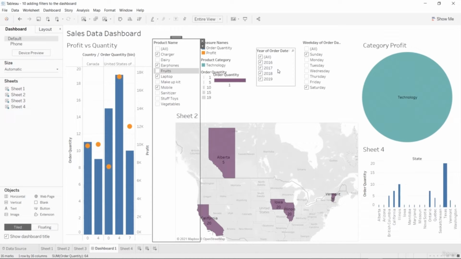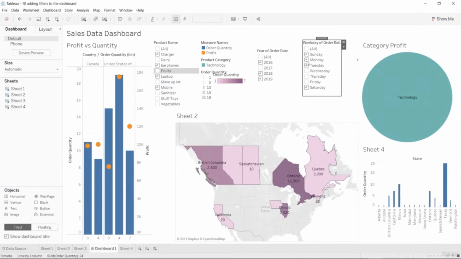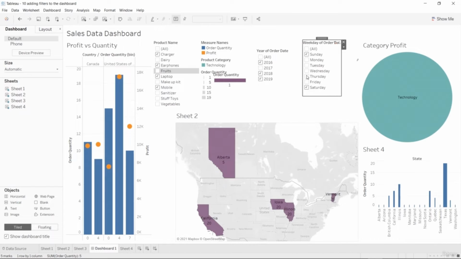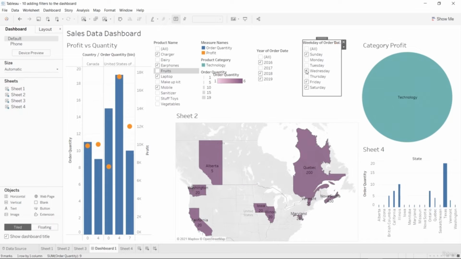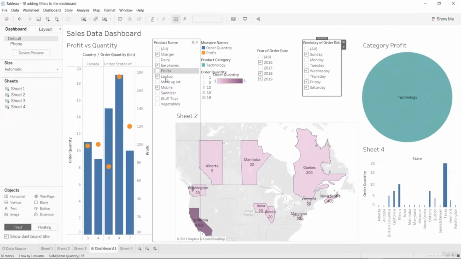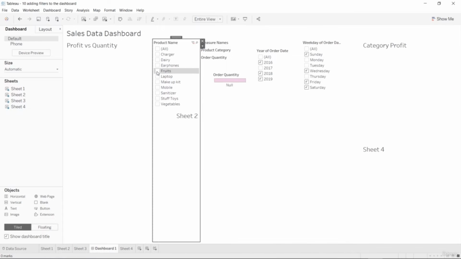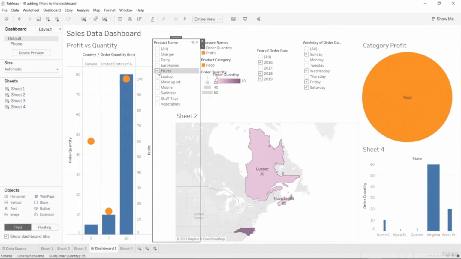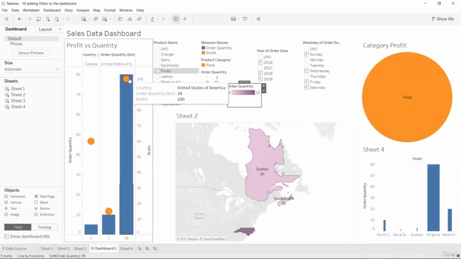Say if you are presenting this to your peers or colleagues, you can filter out all the properties. Say anyone wants to look at in which state you sold chargers, dairy products, or anything like mobile phones or tablets and anything else, just go to that option. You can see the category profit, say in which states you sold the fruits. So the fruit data is only visible based on the year and the map. It was sold in Quebec.